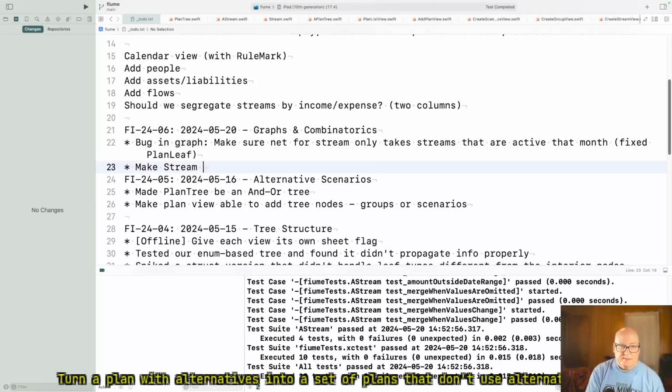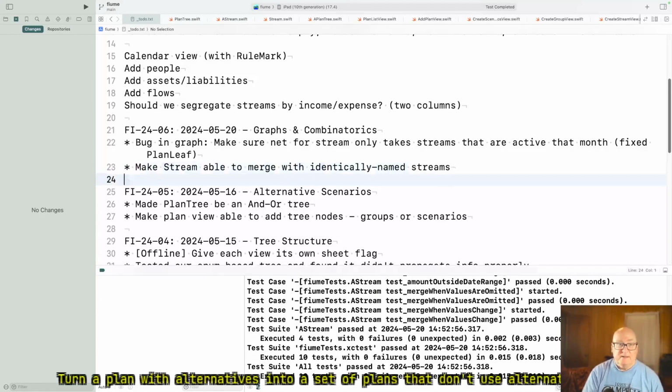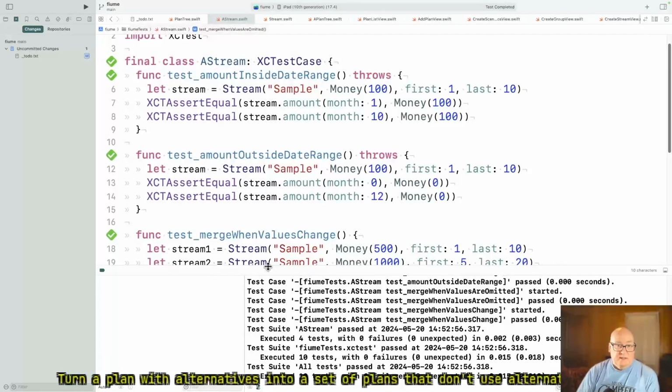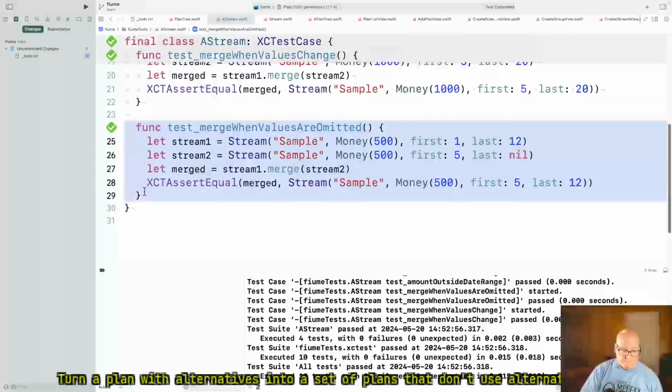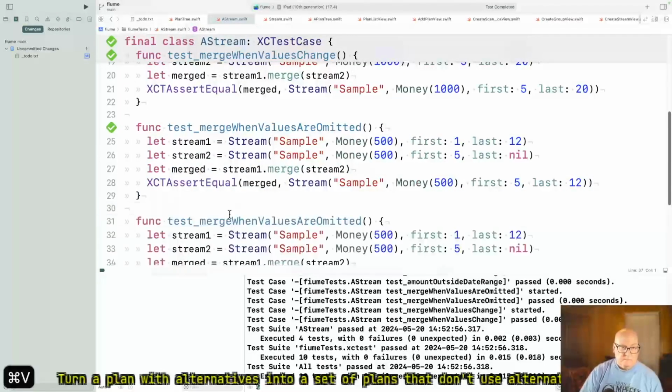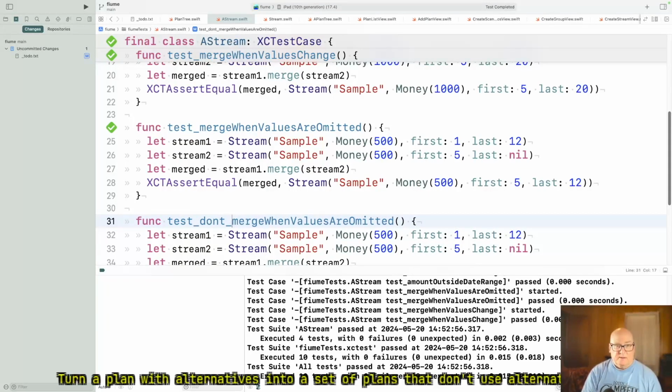Make stream able to merge with identically named streams. All right, that's a case we should cover. And this is really: don't merge when names differ.